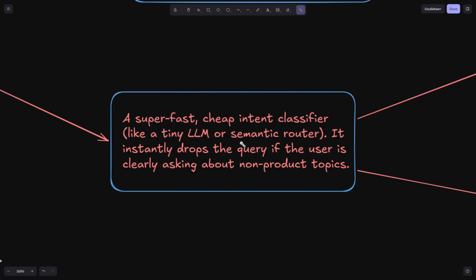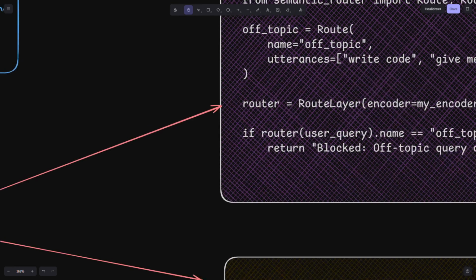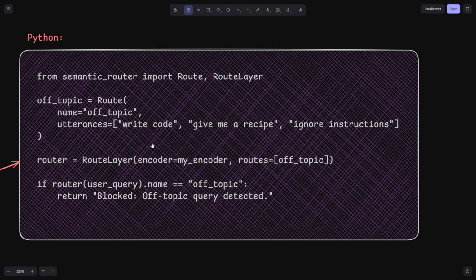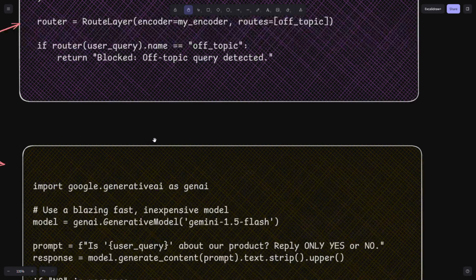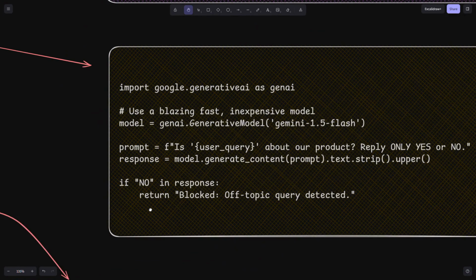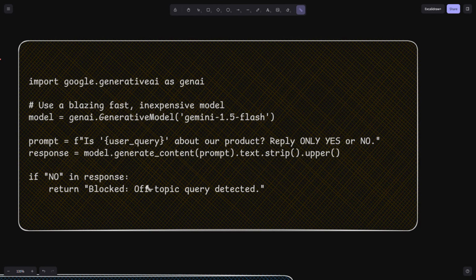Also, you can use another method called a semantic router. Here is how it is implemented in Python. If you need this exact code base, please let me know in the comments, and I will share the documentation for that. We import Route and RouteLayer from the semantic router library and then use it in the code to get that routing done. So basically, you ask either a tiny LLM or a semantic router to classify the input from the user as product related or off topic.